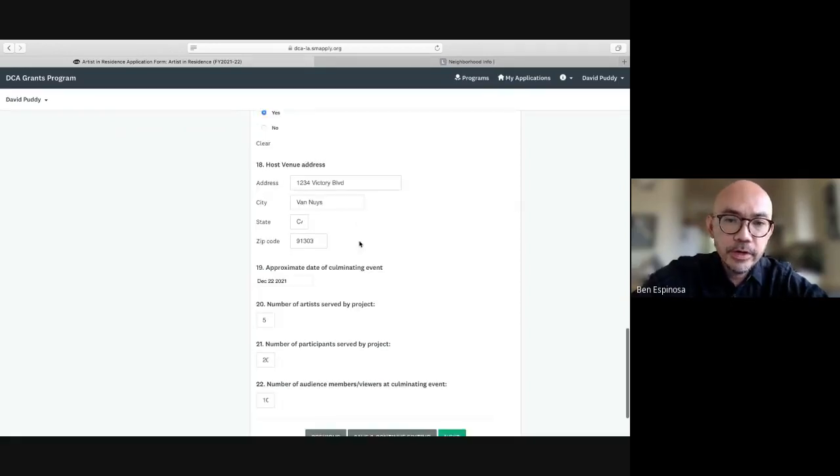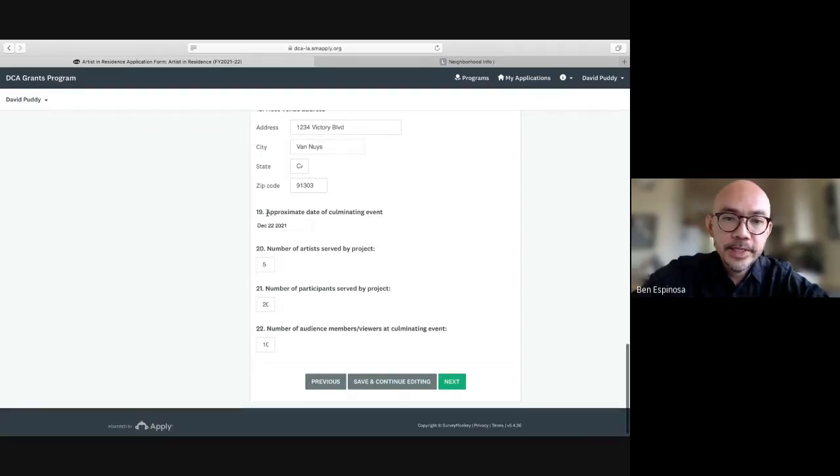Enter the address for your host venue here, as well as some basic information about your planned project engagement. We're going to ask for an approximate date of a culminating event, generally a week or two after your final planned workshop. And this is an event that we expect, generally speaking, that our artists and residents will be marketing and promoting to the general community so that you can maximize your audience numbers.